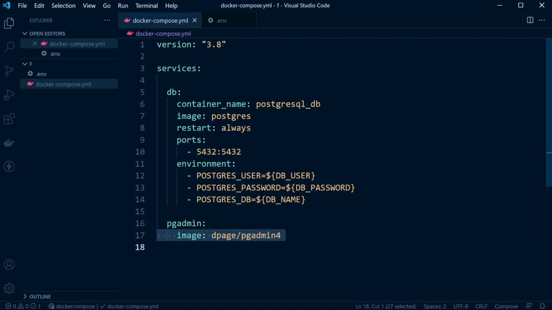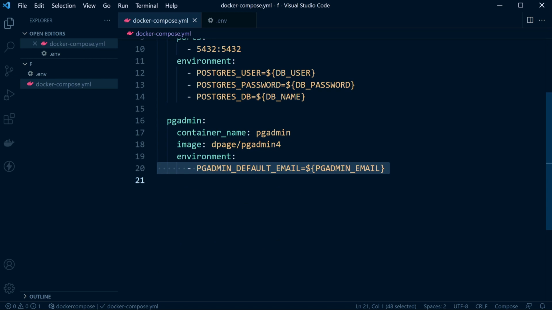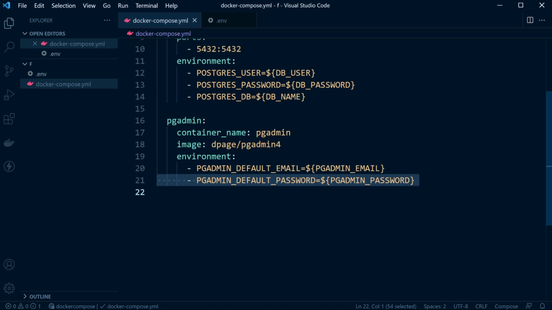So here we're going to pull down the image like we've done with Postgres. We'll go ahead and give this container a name, and then we set up some environment variables again from our env file. That's going to be a username and password to actually enter this software. And then we're going to map a port so we can actually access this service.